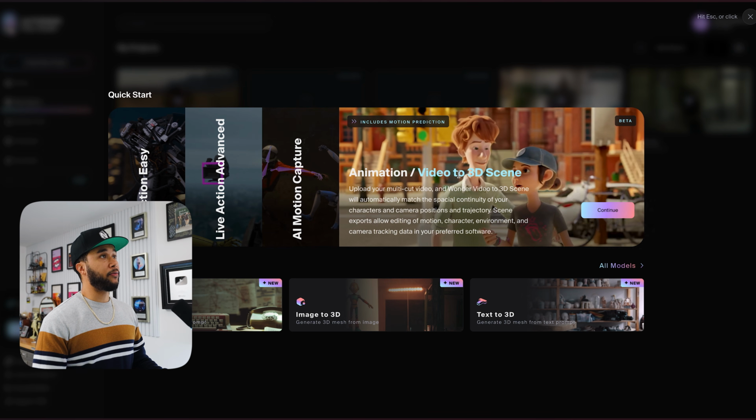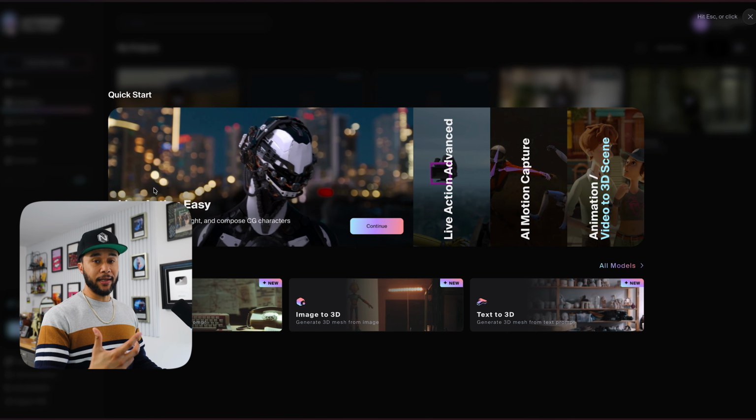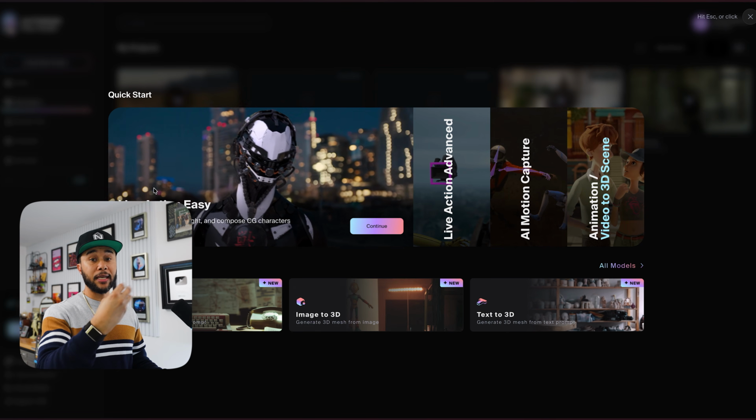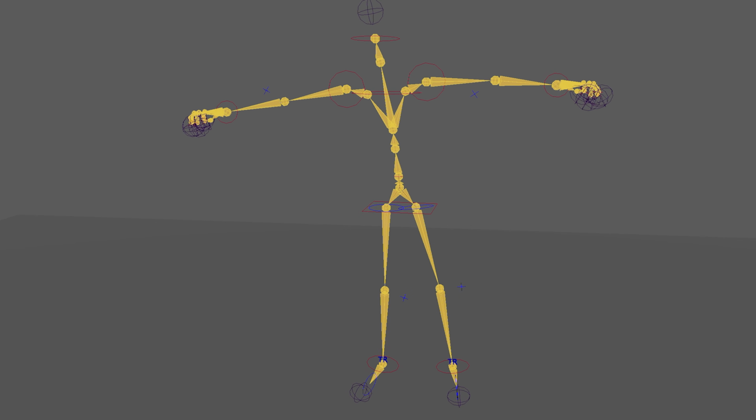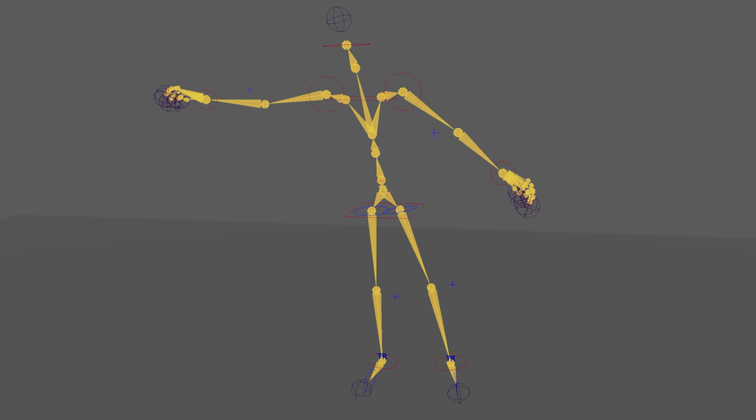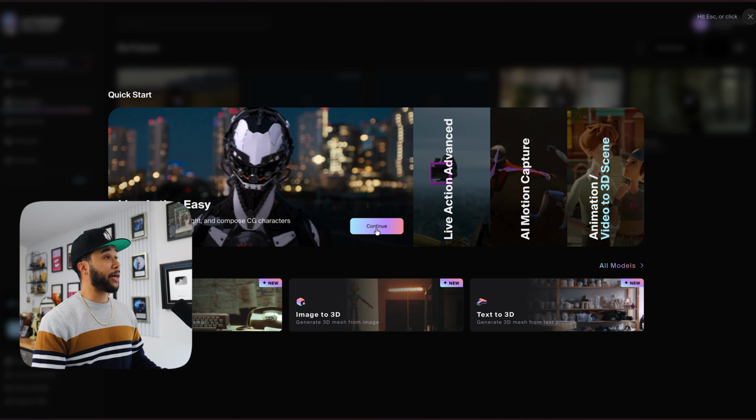And then animation and video to the 3D scene. But for me, I'm looking for the data, right? The things that this can actually give me, so I can put them in my Maya, my Unreal, or my Blender, so I can then edit and change them as I want, because this is what I want to do as a professional. And this is why I chose the live action easy.